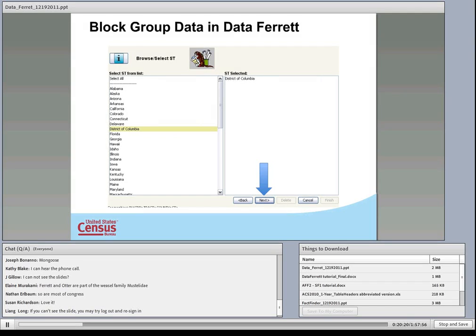Then you're going to just keep hitting next several times until you get to the next opportunity to make a selection from the left-hand side. And then you do the same thing for your other geographies, counties, and tracts, and then blocks. So I've gone through all those steps behind the scenes.